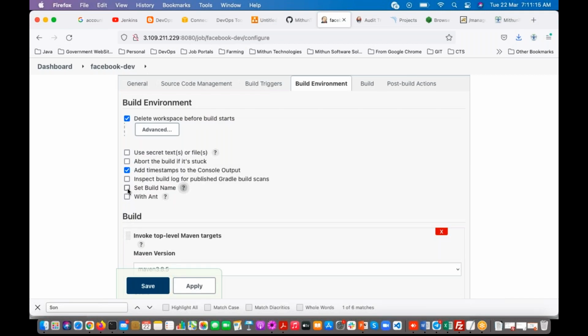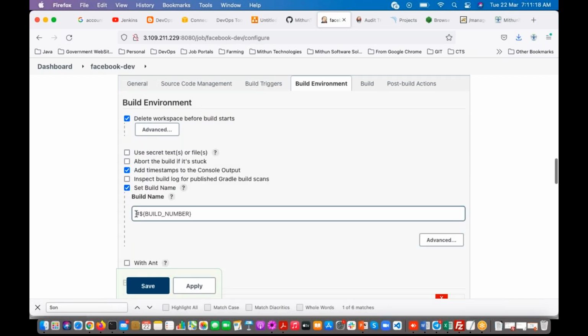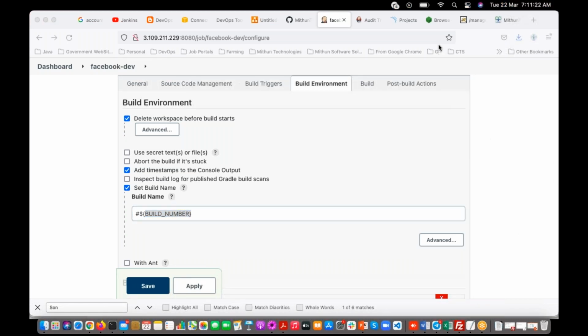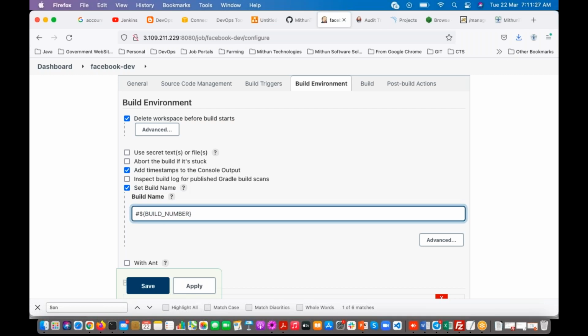Select this checkbox, and here, see, BUILD_NUMBER is an environment variable. It is going to give the build number dynamically, right? So if you want to get a build number value, we are going to use a dollar symbol. This is an environment variable, and if you want to get that variable value, we use a dollar symbol. So here I am going to specify dev hyphen this build number.